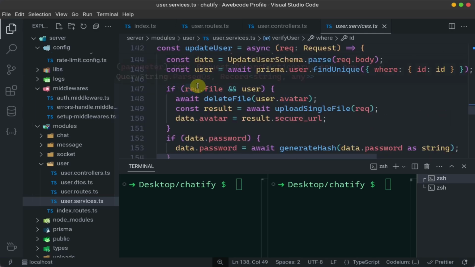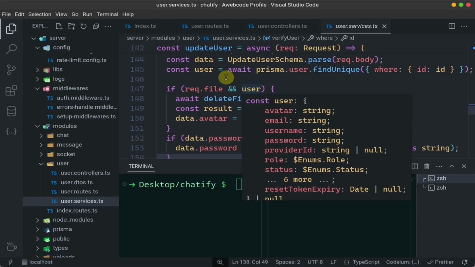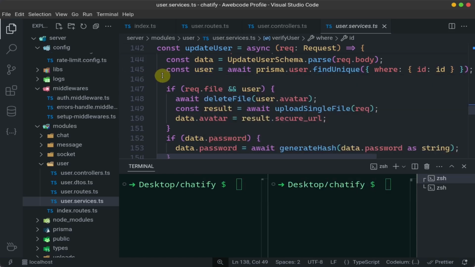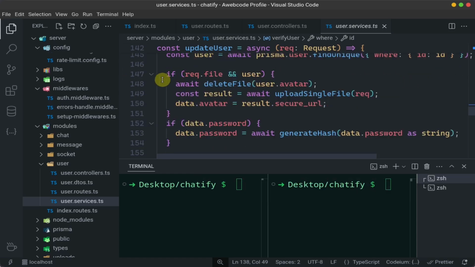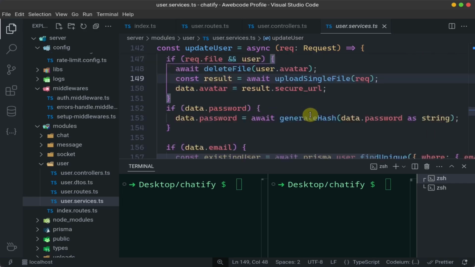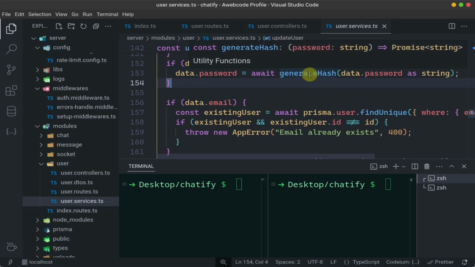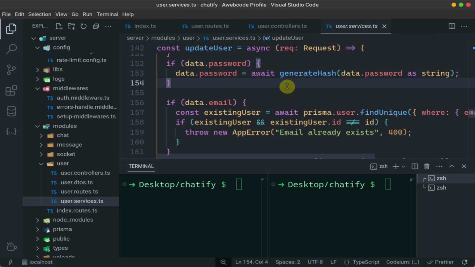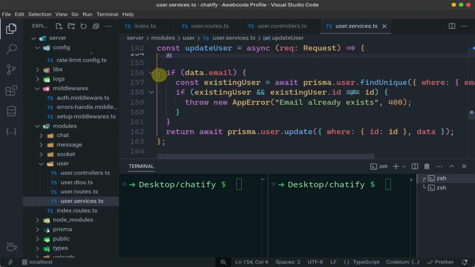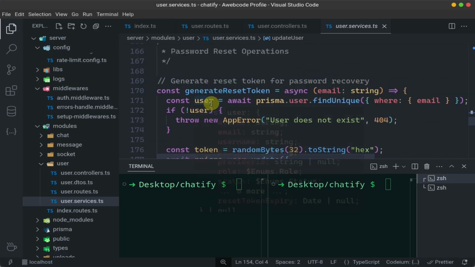And if we have request.file and the user exists with this ID, then we delete the previous file and upload the new file, and data.avatar will be the new avatar. And if the user passes data.password to update, then we generate a new hash for this password. For data.email, we check whether the email already exists, and if it does, it returns errors.